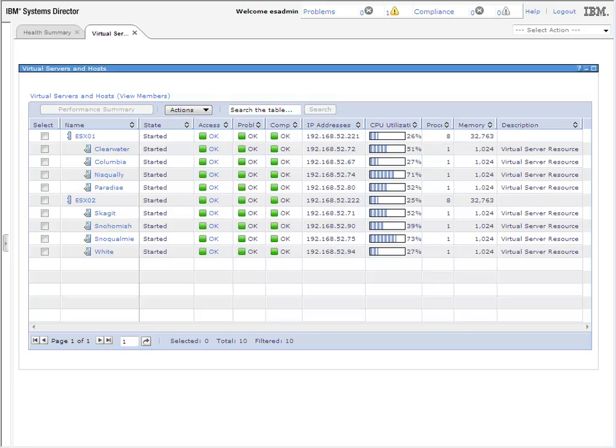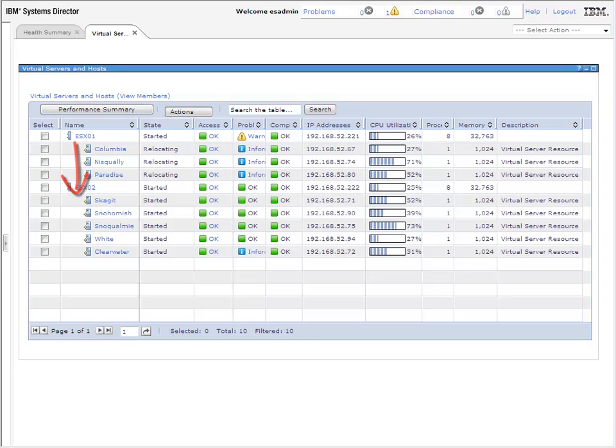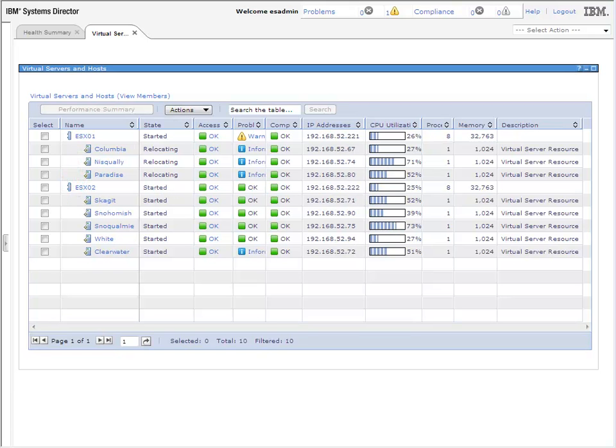As soon as the PFA is received by Systems Director, the event automation plan is executed and virtual servers begin relocating away from the impacted host. Here we see the state column change to indicate relocation of the virtual servers, as well as indicators appearing in the problem column related to the PFA itself and virtual server relocation. As each of the four virtual servers is relocated, we see them move from host ESX01 to host ESX02 in the Systems Director console. First, virtual server Clearwater moves, then Columbia is migrated.